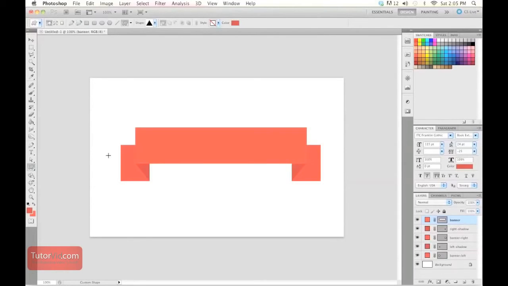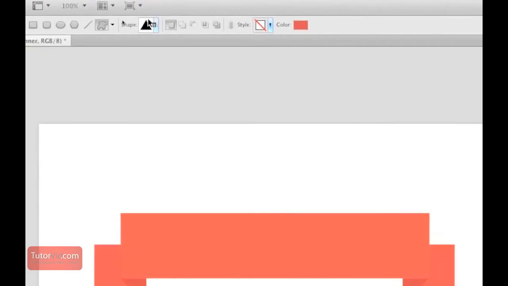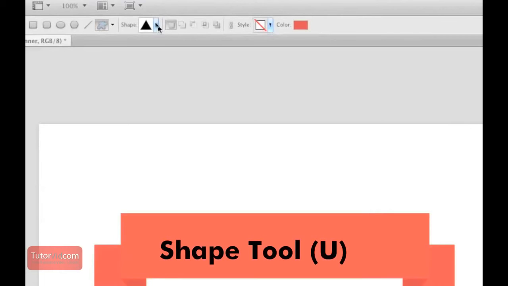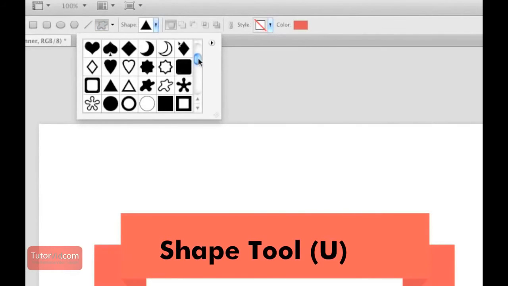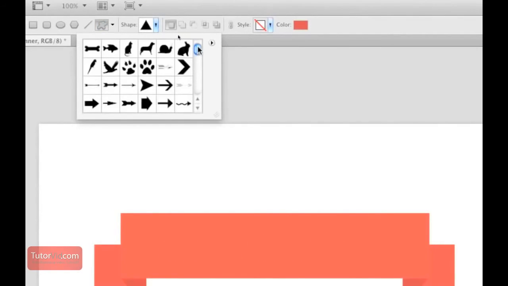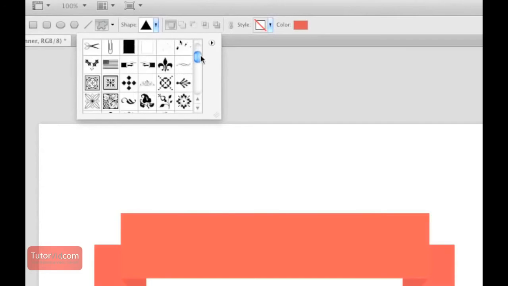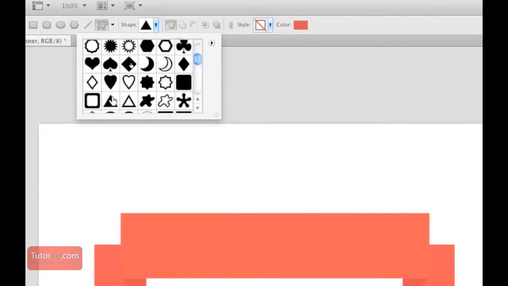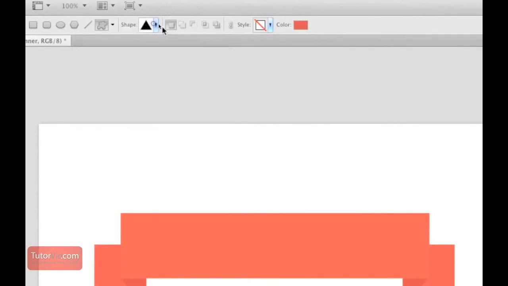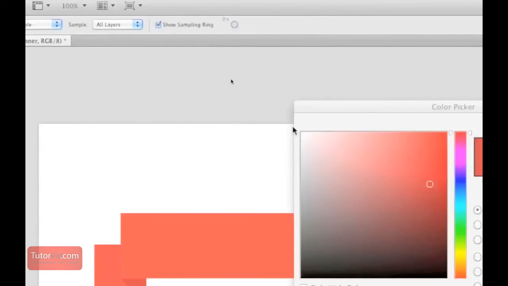Now to add to the look of the banner, I'm going to take out a little piece of the sides to kind of make it look like a ribbon of some sort. So grab your shape tool, or you could push U, and we're going to get the triangle shape. As you can see, you go to where it says shape and there's a little drop down arrow. Go there, you click the triangle like so.